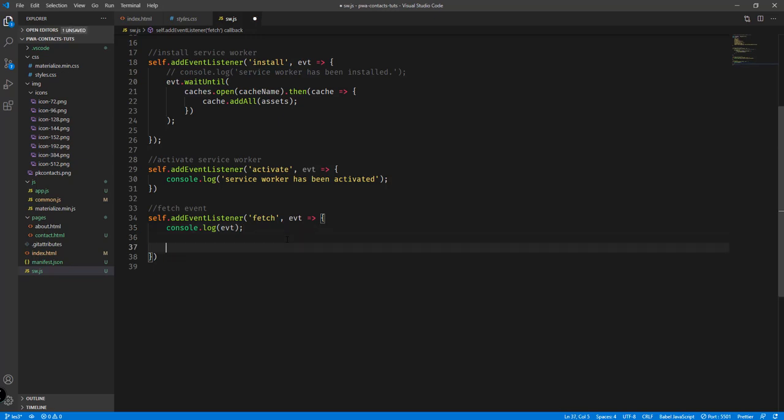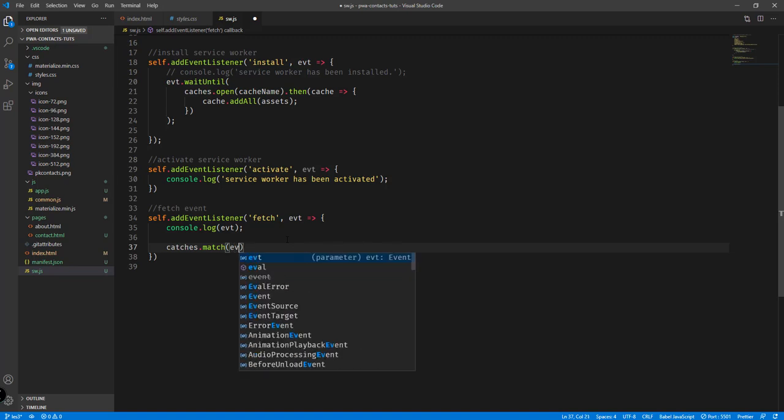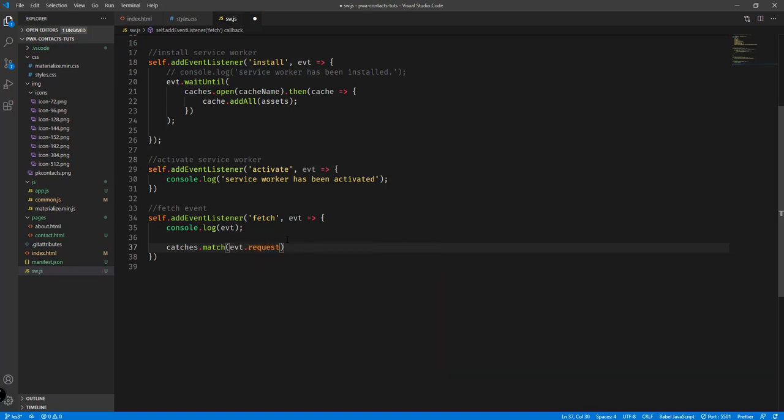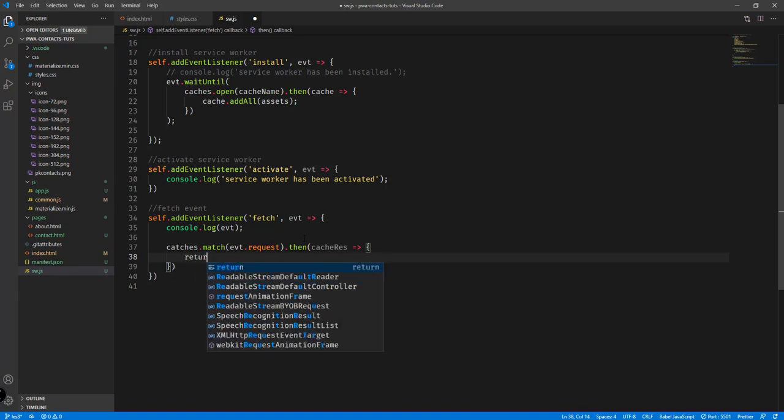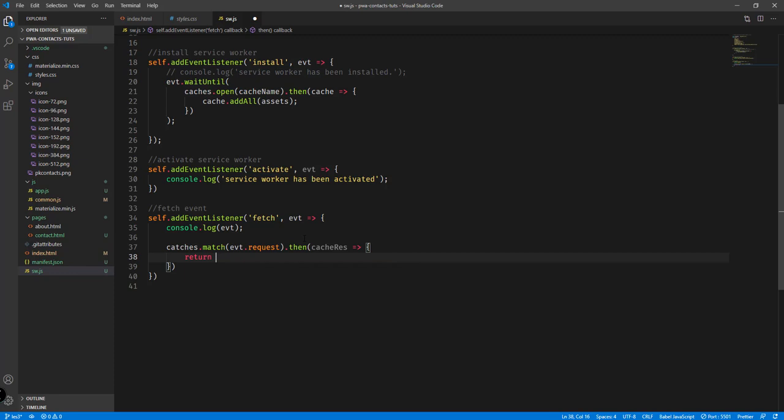right here, we could check if caches.match(event.request), then we could return a promise right here, or a then function, and then we could specify the cache resources right here, and then we could return the caches and then open.